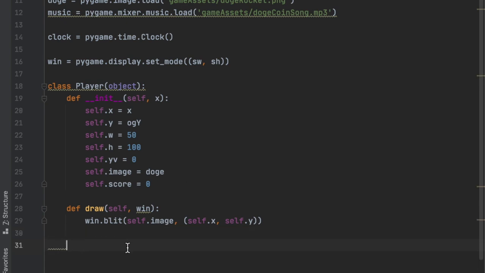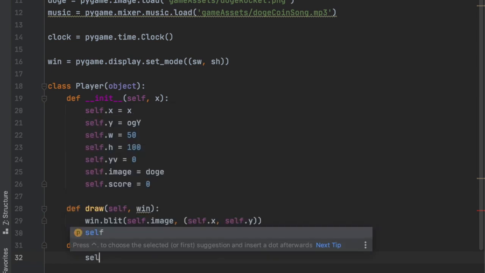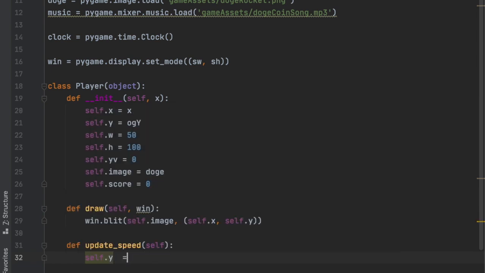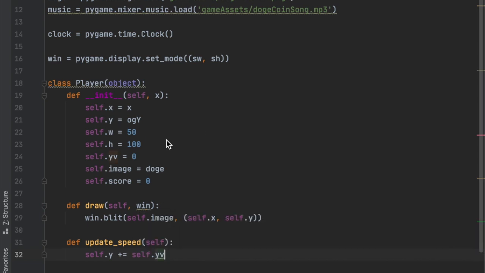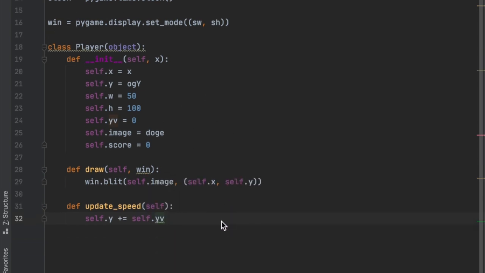And we're going to create one more method for now, and we'll have another one later. But this one's going to be update the speed, because whenever the y velocity is not 0, the player should be moving. So what we're going to do is we'll say def update_speed. And in here, all we're going to do is just say self.y plus equals self.yv. So that's going to wrap it up for now for the player class.